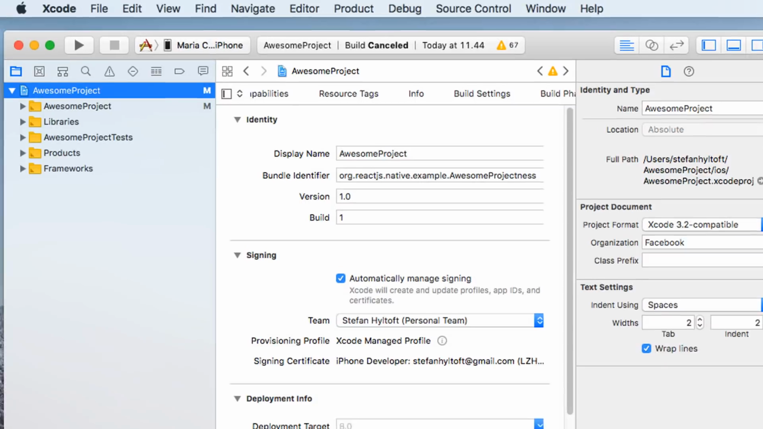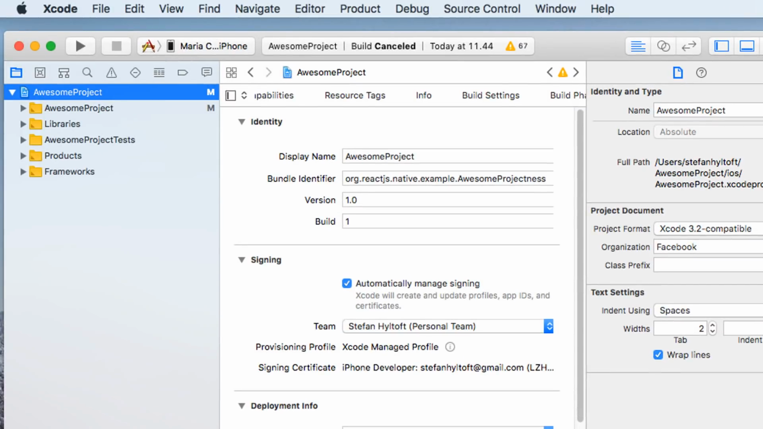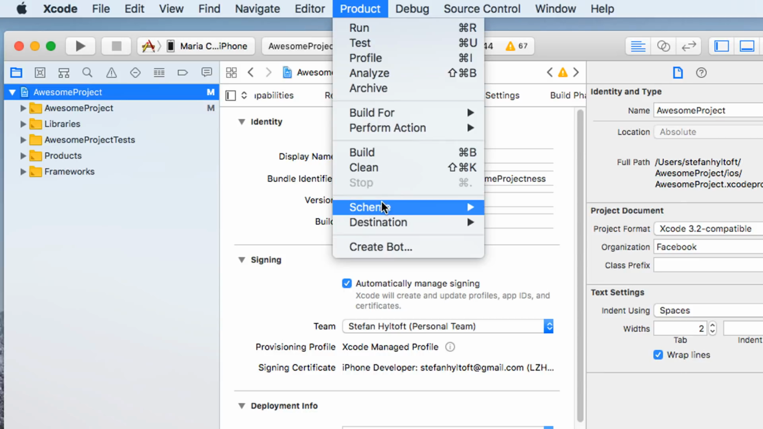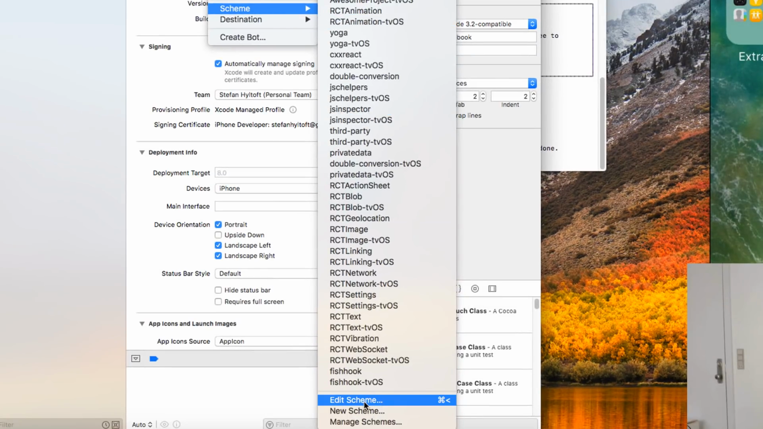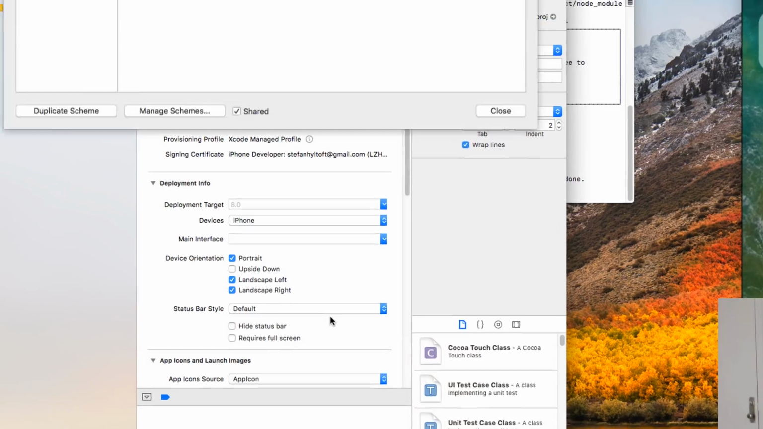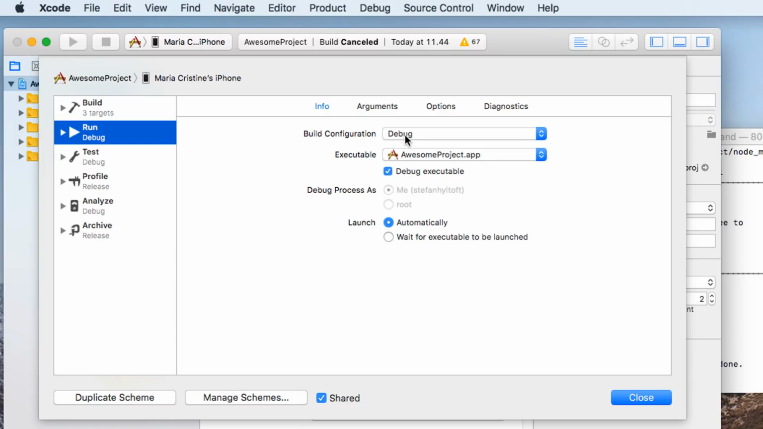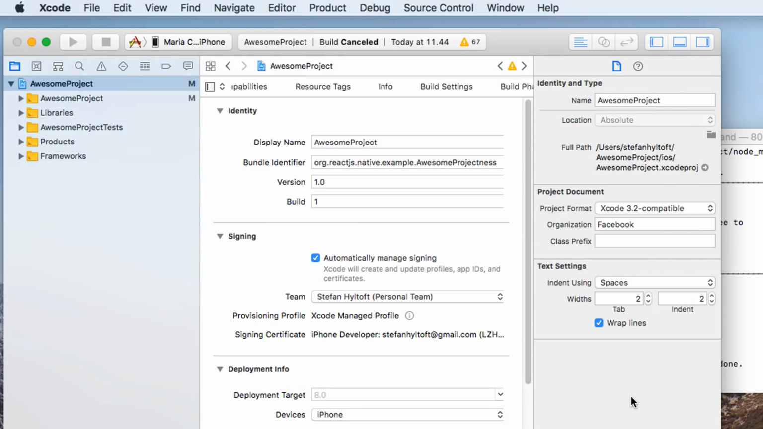And the way to do that is you need to go inside of the product menu inside of Xcode and go into the scheme and then go inside of edit scheme. There's also a shortcut here you can use for future use, and you click here. Then inside here, inside of build configuration, you can select release. Then you can just close it and you can build the project again.